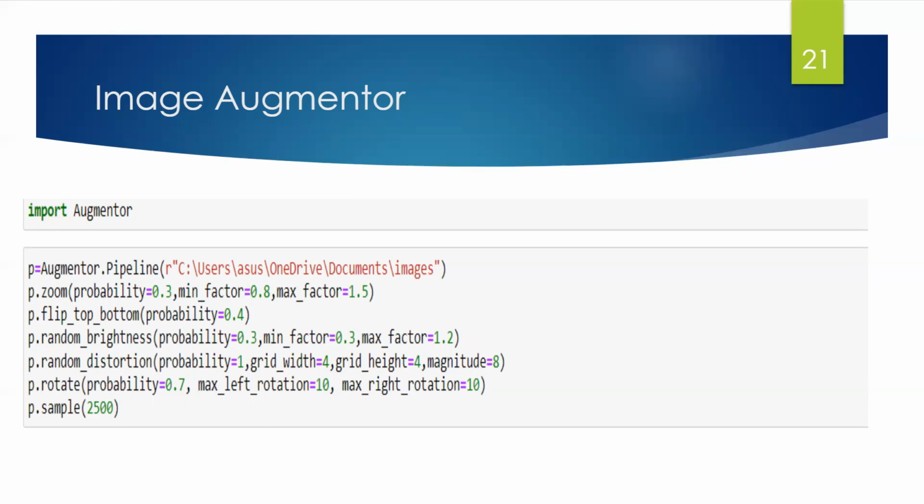This is the code that is used to augment the images. The code augments the images by zooming in, zooming out, flipping top to bottom, increasing the brightness, decreasing the brightness, and rotating the images.